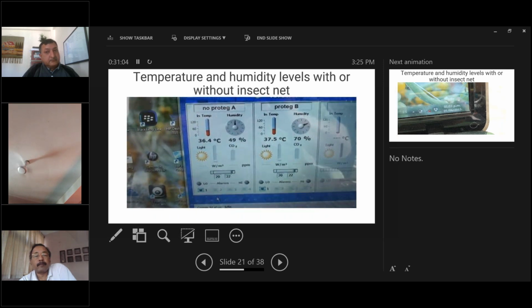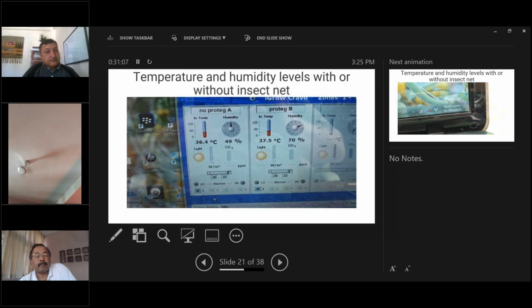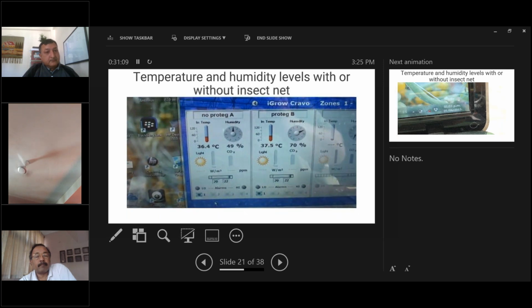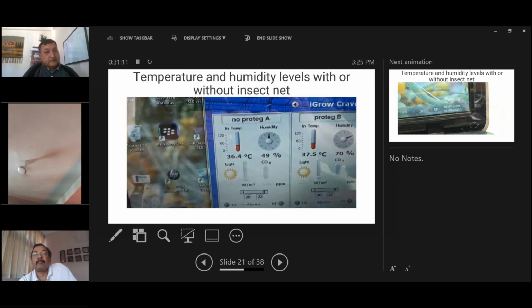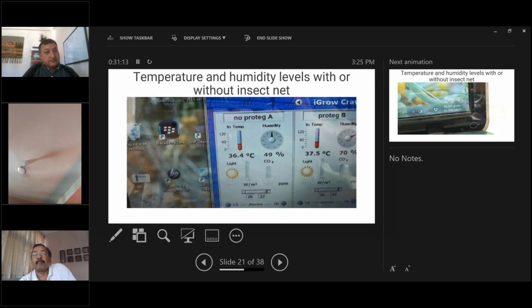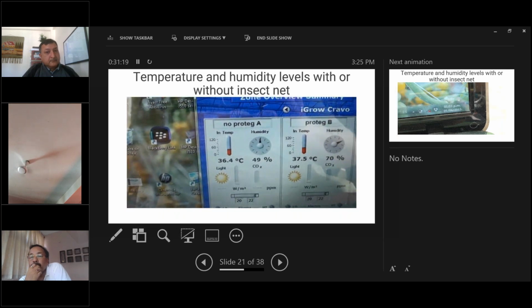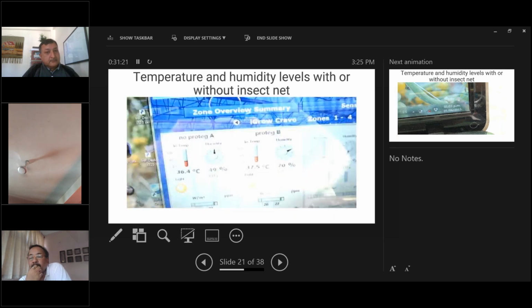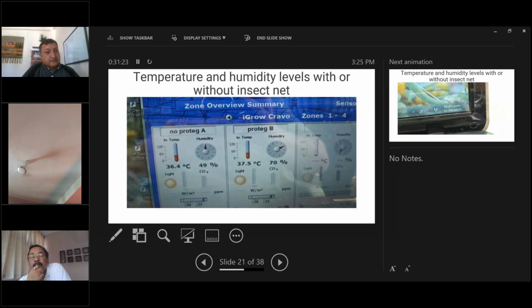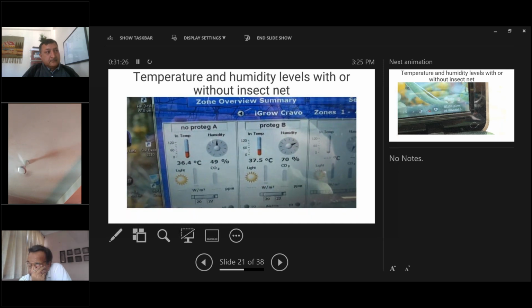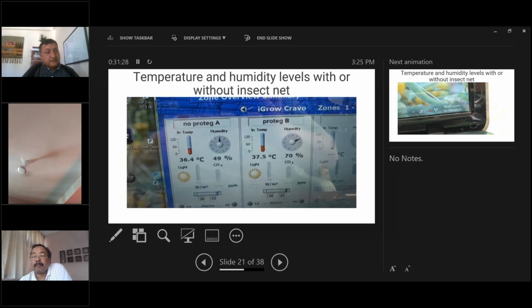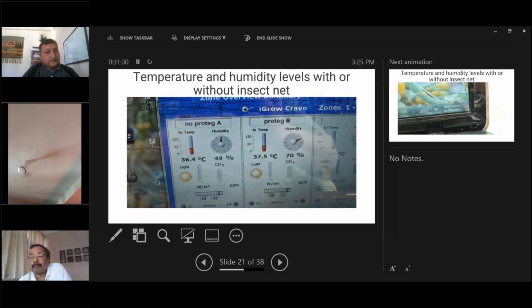When we look at the temperature and humidity, right here is the side without the insect net, and we can see the air temperature is 36 degrees and the relative humidity is 49%. And over here is where we have the insect net, and the air temperature is only 1 degree higher, but the relative humidity went from 49 to 70%.